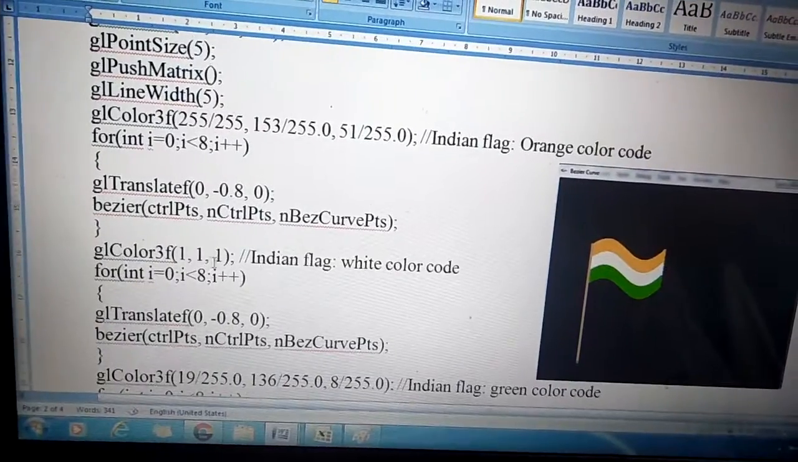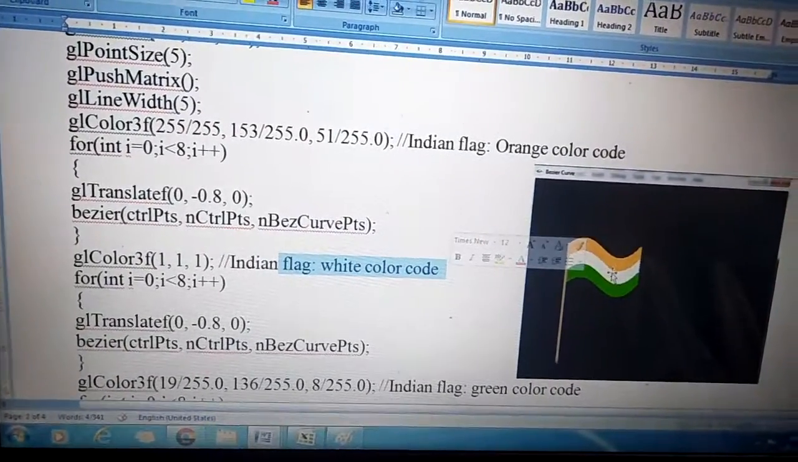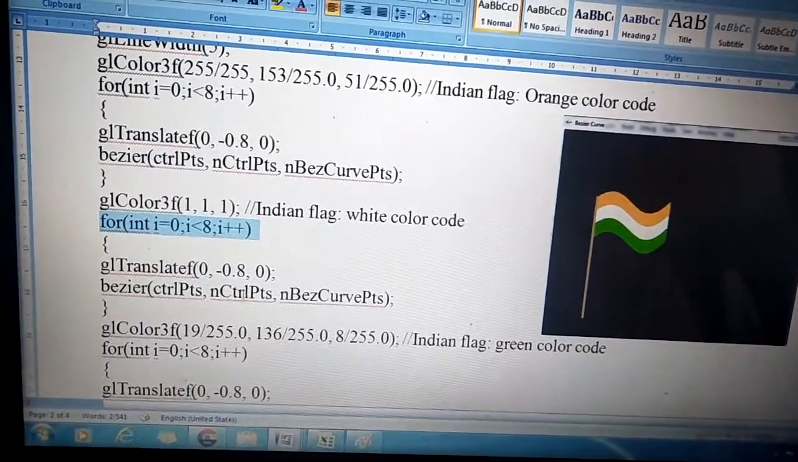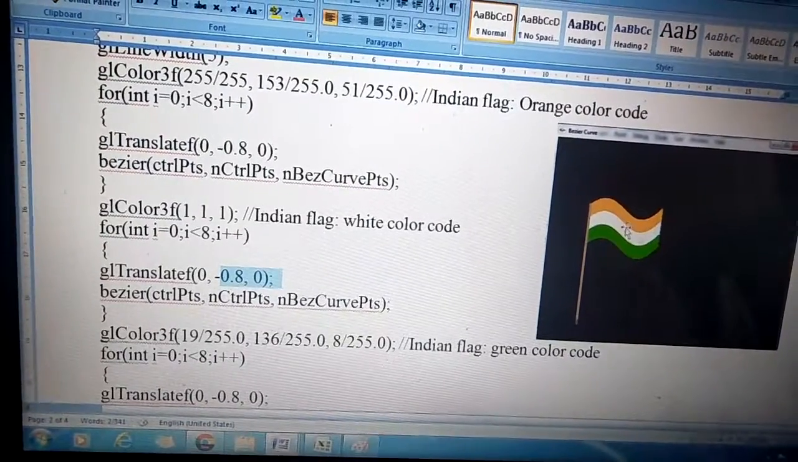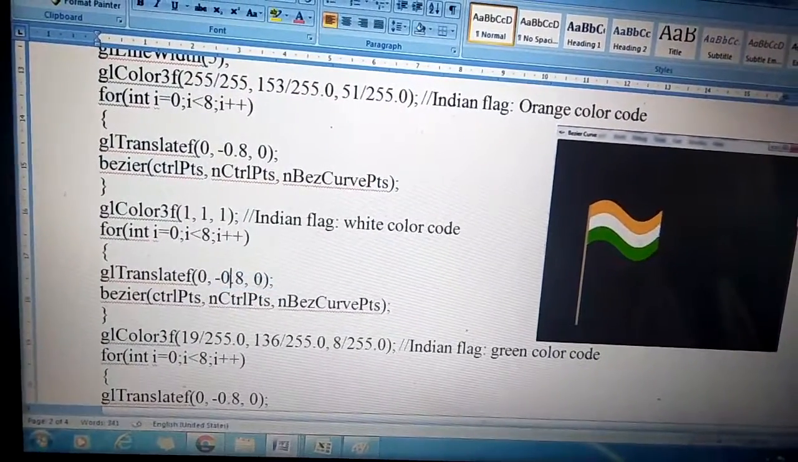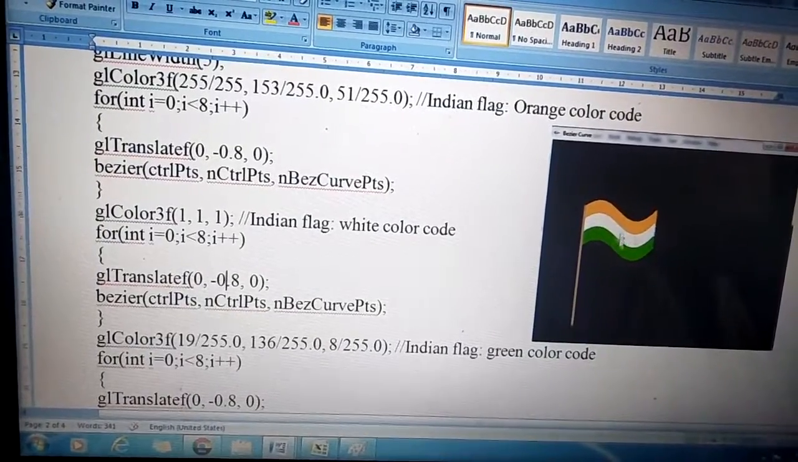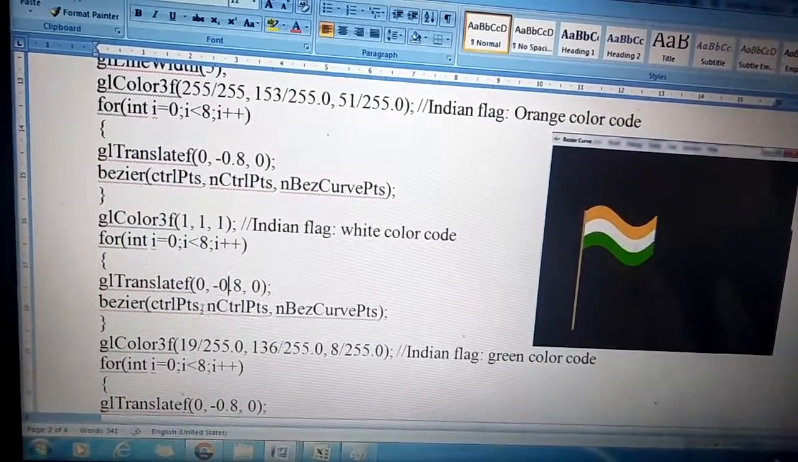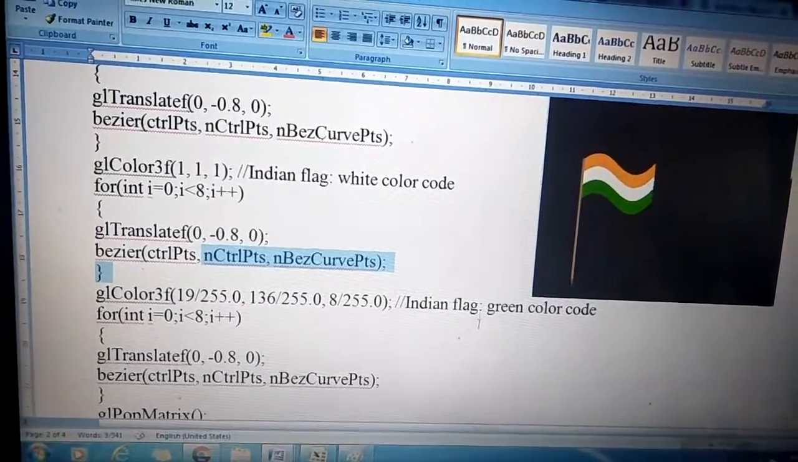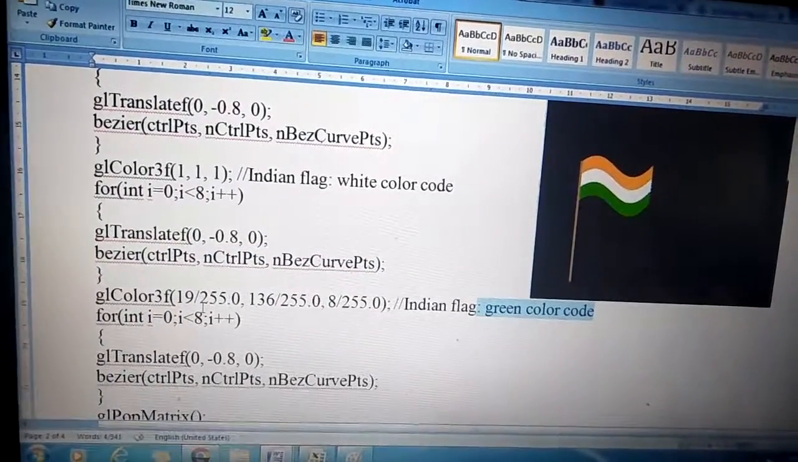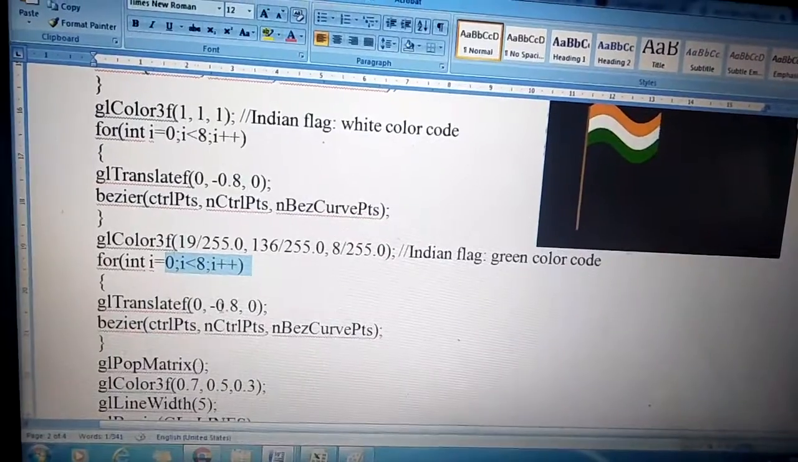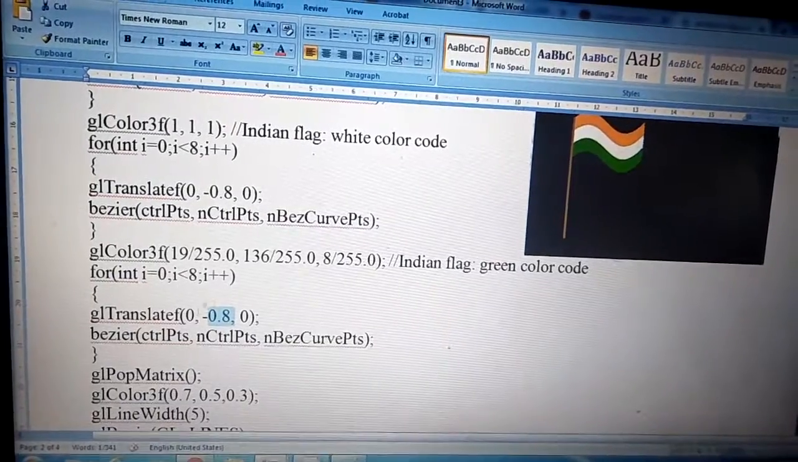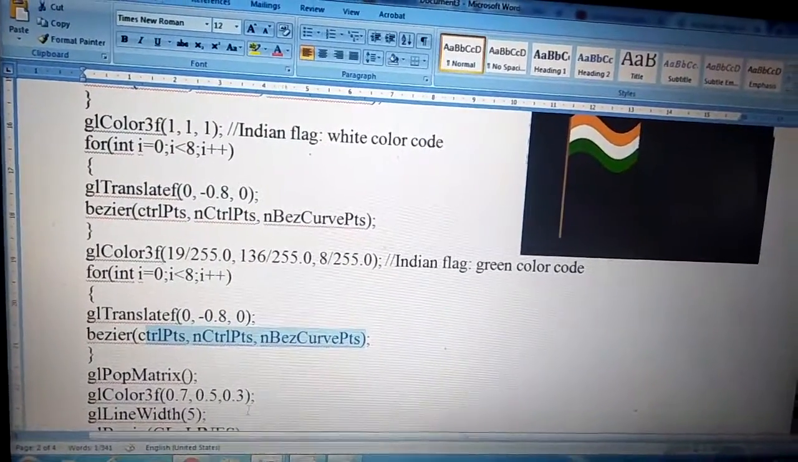Again, I'm setting the white color, that is the next color of the flag, and with respect to 8 times, I'm performing a translate operation with respect to y towards downwards. X is 0, y is minus 0.8, and z is 0. So since y is minus 0.8, I'll be moving in the downward direction along the y axis, and I'm drawing the curve points. Again, with respect to green color, I'm performing 8 iterations, and towards the y direction downwards, since the y value is minus 0.8, I'm drawing Bezier curve points.